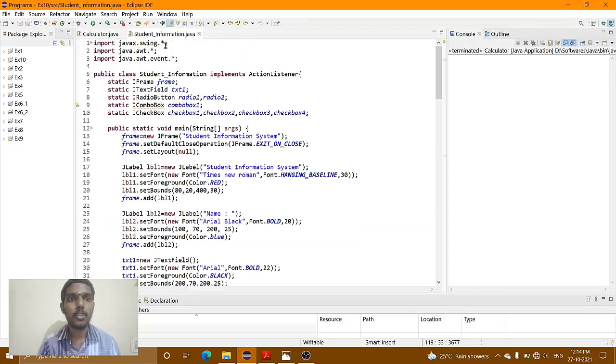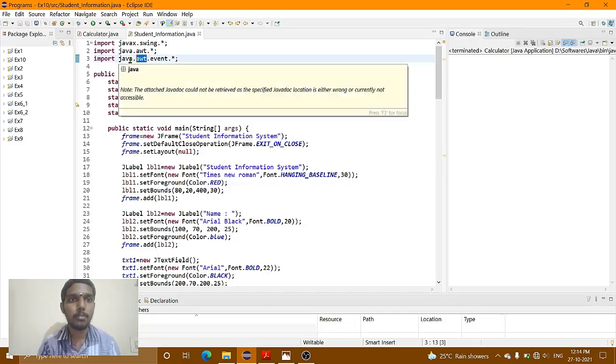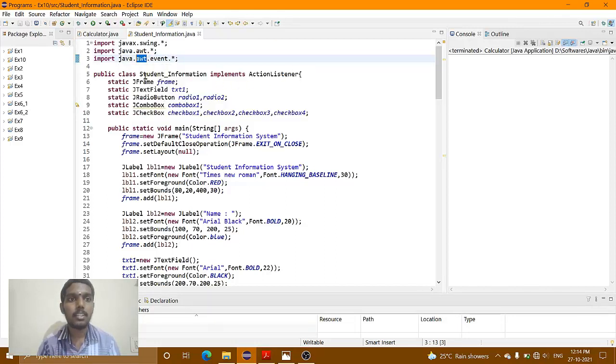Same as before, we are going to import the classes and functions available in the Swing module of javax, and we are importing all the classes and functions from the AWT package of Java, and exclusively we are importing the functions and classes available in the event package of AWT of Java. Then we are having the public class StudentInformation that implements ActionListener.